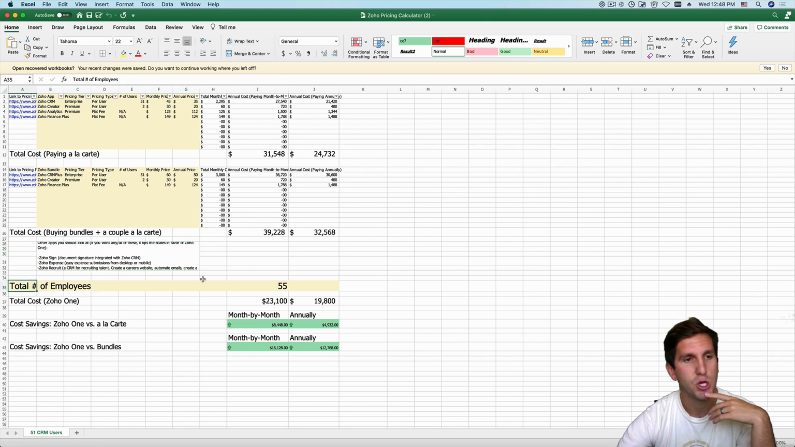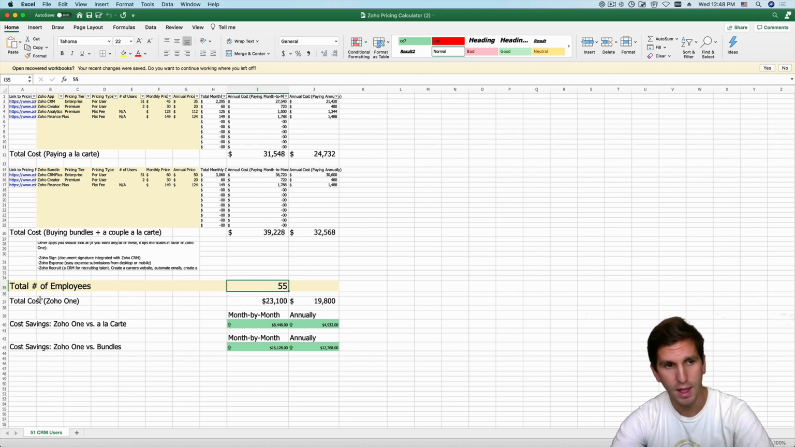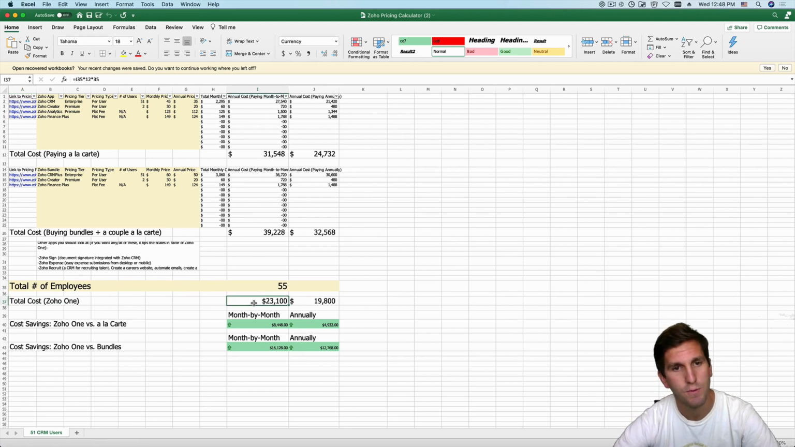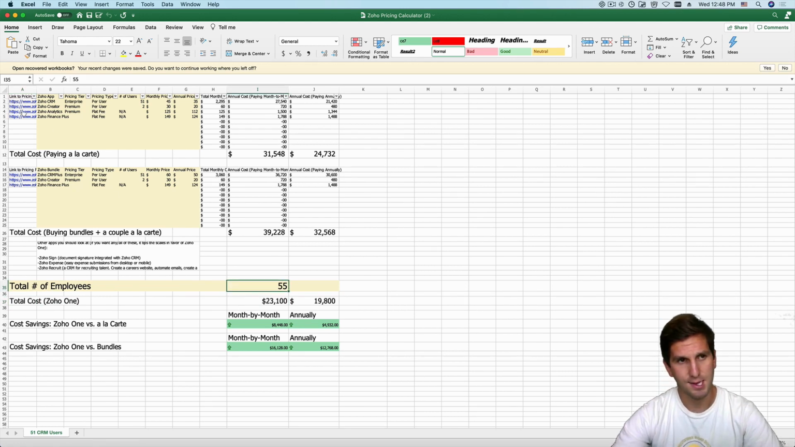Now look here, the total number of employees is how we determine your Zoho One cost. So we just plug in the total number of employees at the company, and you get a total cost for Zoho One. So for 55 employees, getting access to every single Zoho app for all 55 of these employees actually ends up being much cheaper than paying a la carte or paying as a bundle. You can see paying month by month versus a la carte, you're saving about $8,500. Paying annually about $5,000, and then versus doing a bundle, it's obvious what's cheaper. Zoho One is way cheaper.